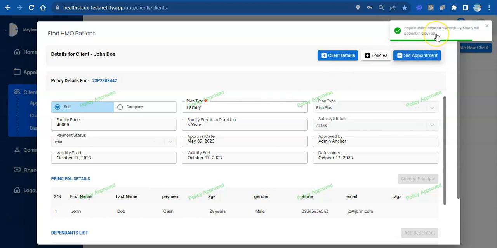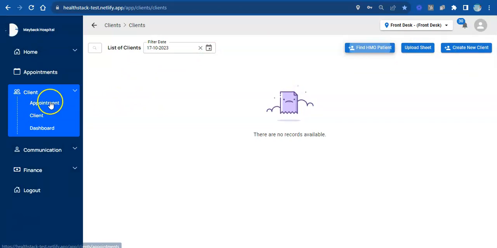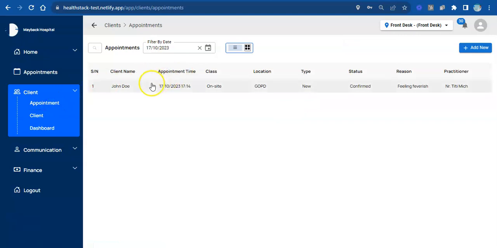Voila, we have just successfully booked an appointment for this patient, John Doe. The next step would be to check in John Doe. To check in John Doe, you need to go to appointment, and you can see the appointment for John Doe clearly boldly listed here. If you have all other appointments for this same date, you would have them listed. If you want to see all appointments, or you want to select appointment by date, you can use this option to choose the date you want to view appointment for.